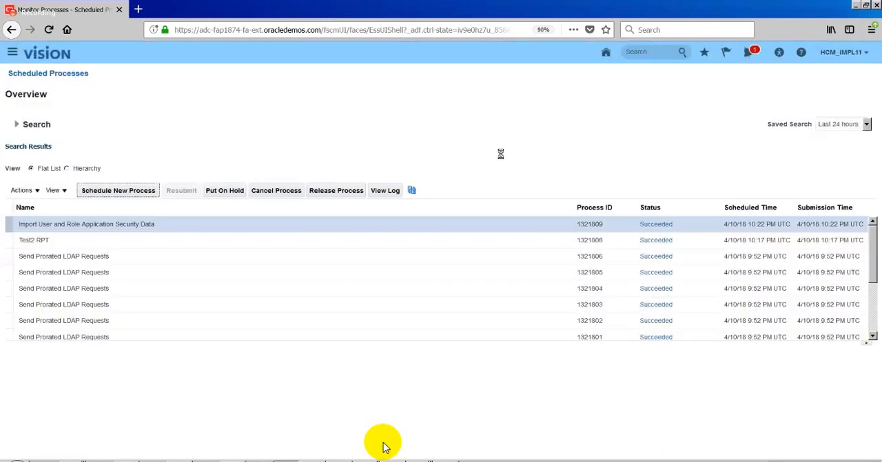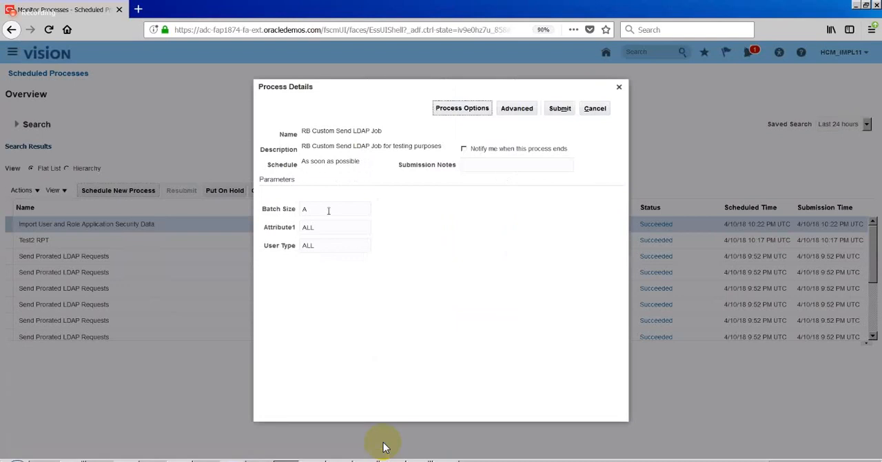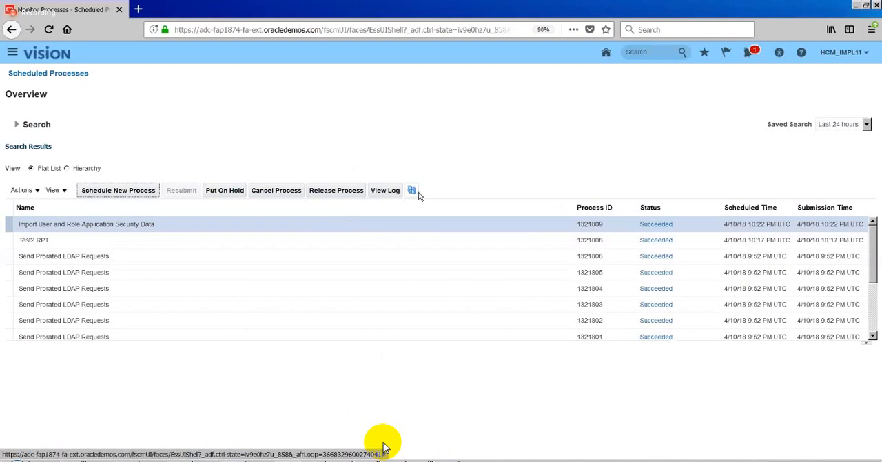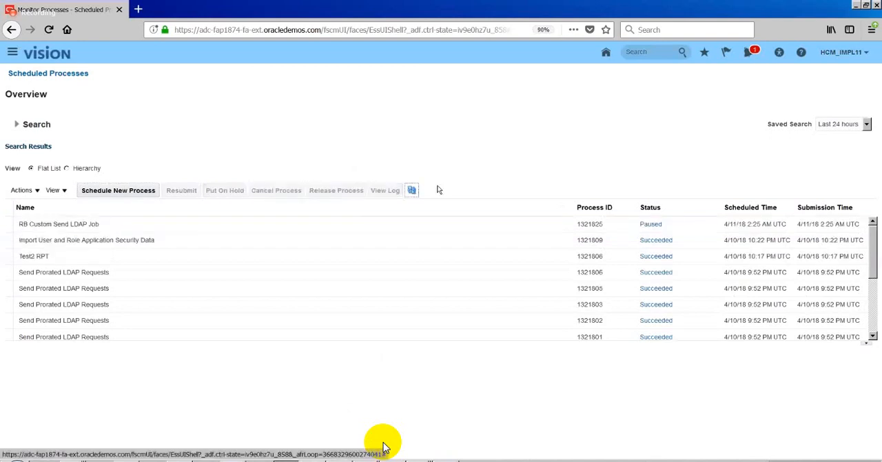It has 3 parameters by default because all 3 are text boxes. The original program has a drop down, but we haven't enabled it. We just gave the 3 parameters like this and we are submitting it. So it got submitted. Typically, it will kick off the original program, Send Pending LDAP Changes. If that configuration has any issue, it might throw an error. So it is running now.